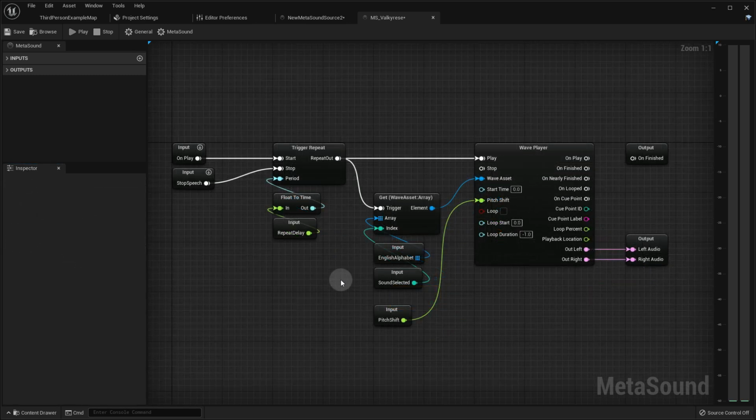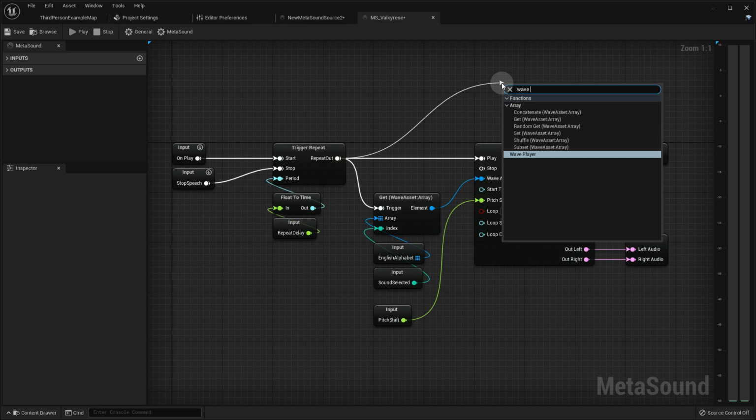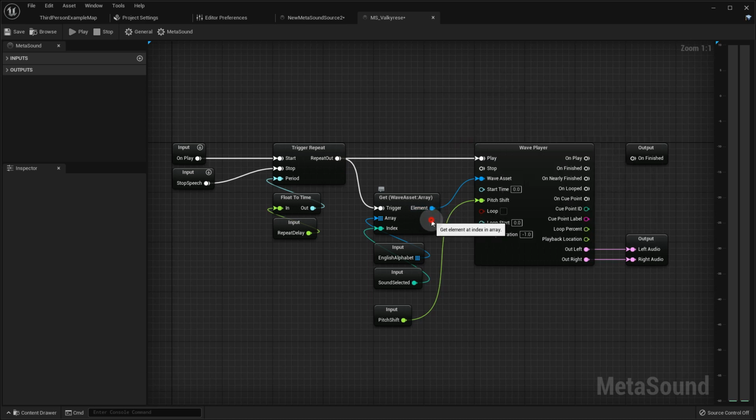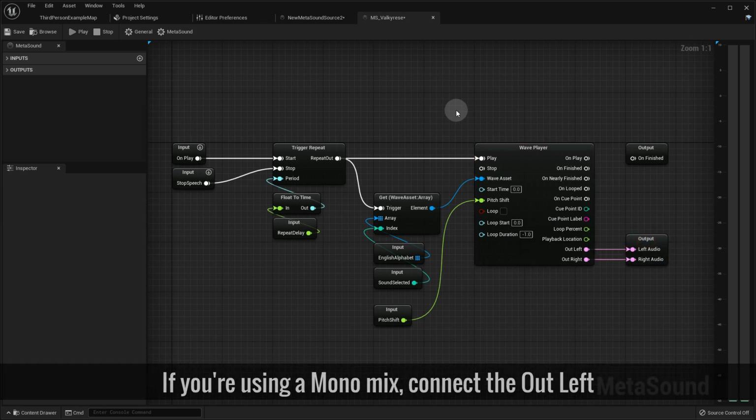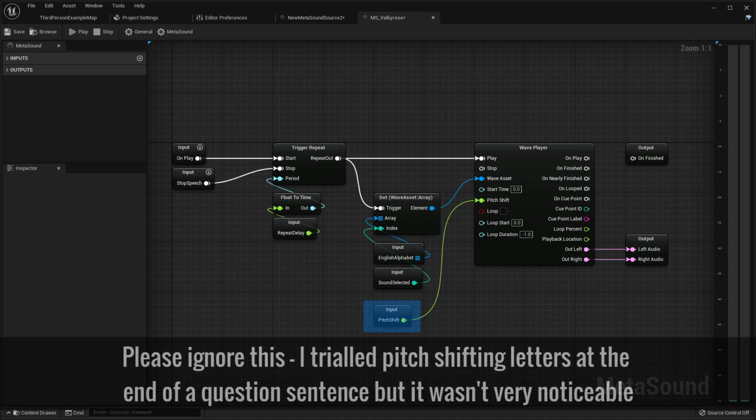Now that we have our array and our sound selector set up, we'll add a wave player node from the trigger repeat node as well. So from here, we just want the regular wave player. Hook up the element output of the get wave asset array node into the wave asset input of the wave player node. And we'll connect the wave player node's out left and out right to the output node. And that's it. That's the Metasound complete.